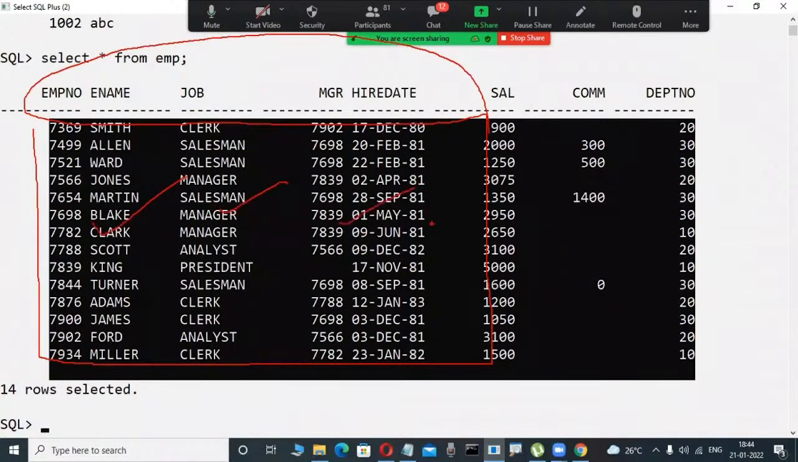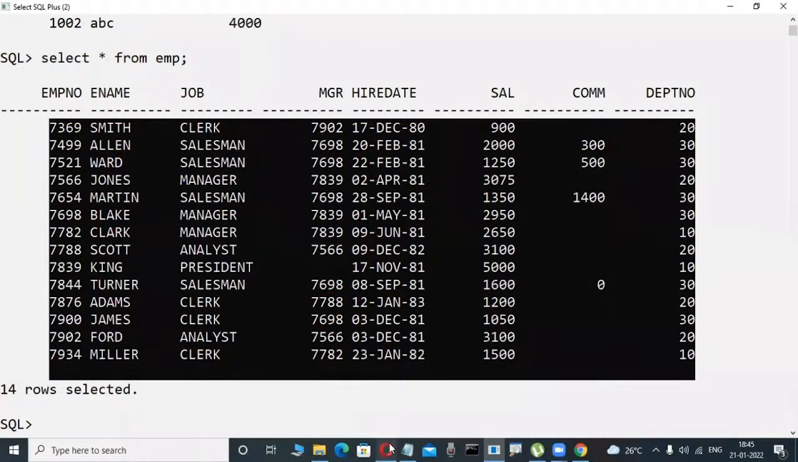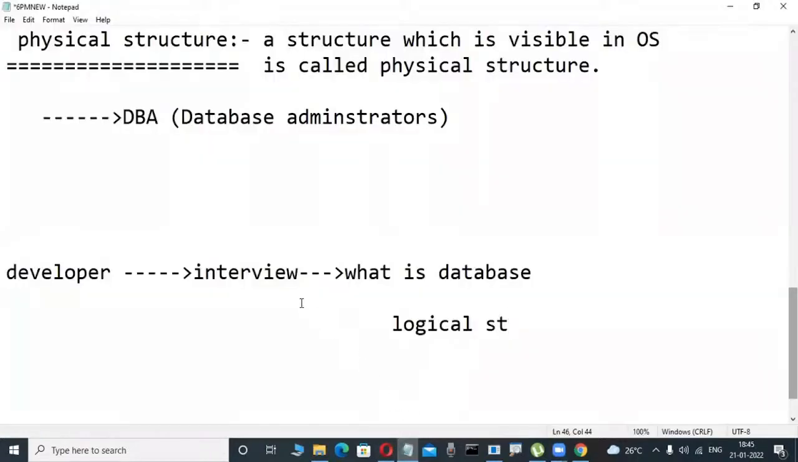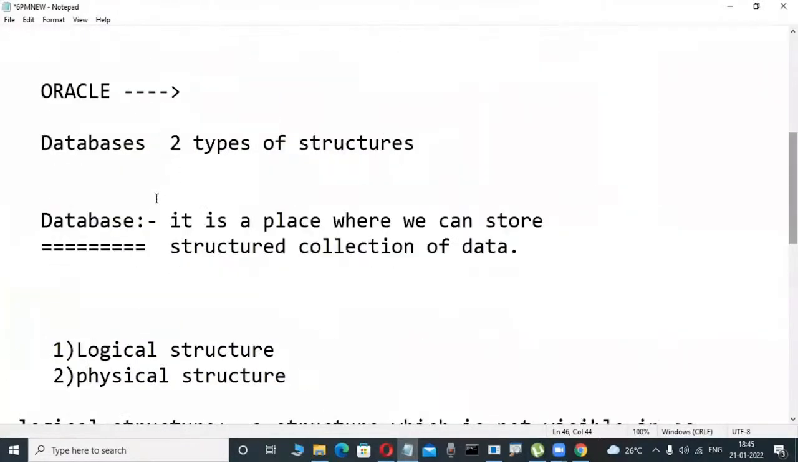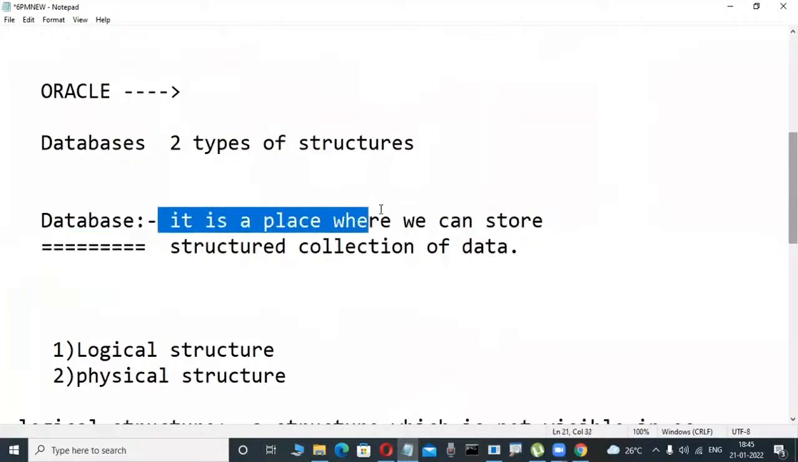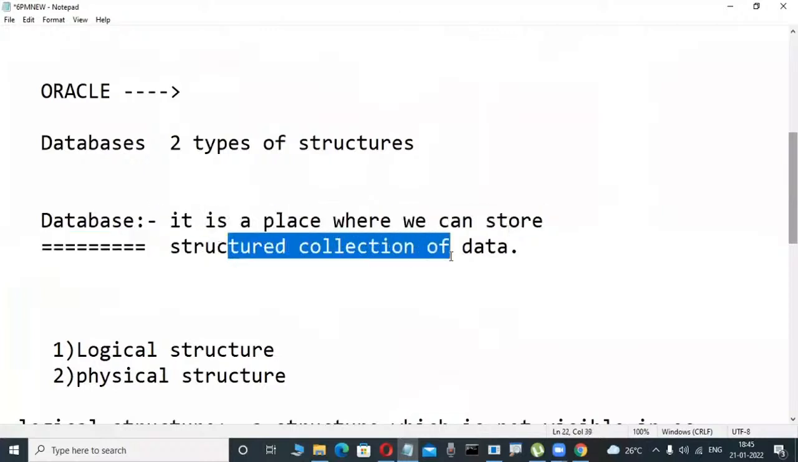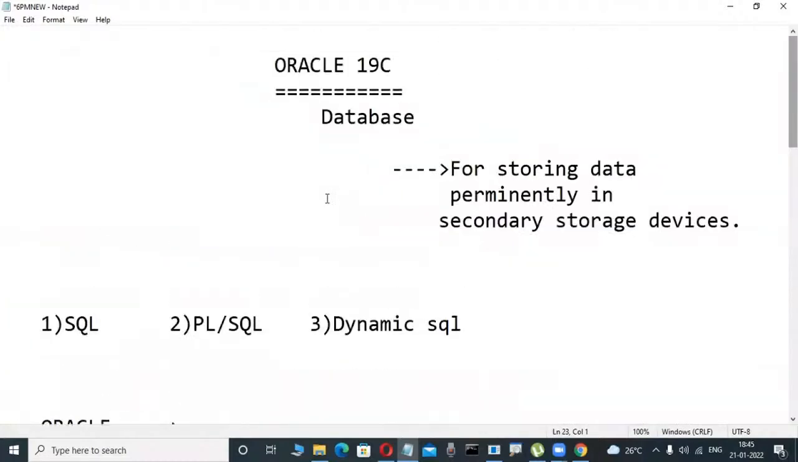Maybe a database is a place that stores a structured collection of data, because we are learning the relational database, the logical side. That's why in books, or when we type what is a database in Google, two definitions are there, but most of the developers write that it is a place where we can store a structured collection of data. Understood?